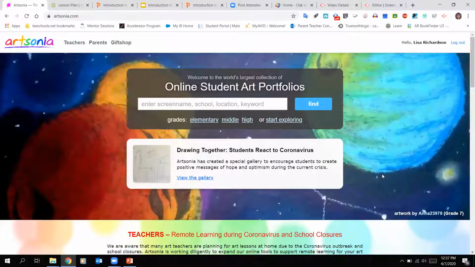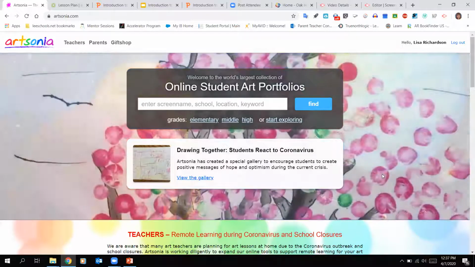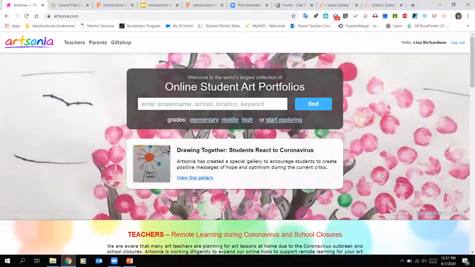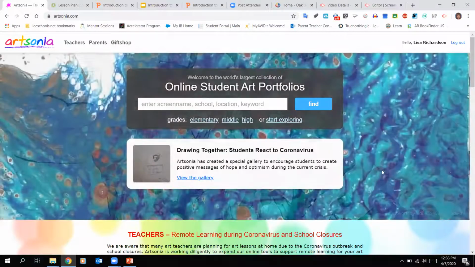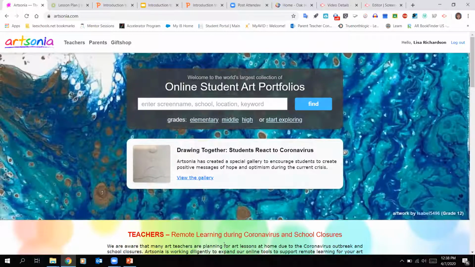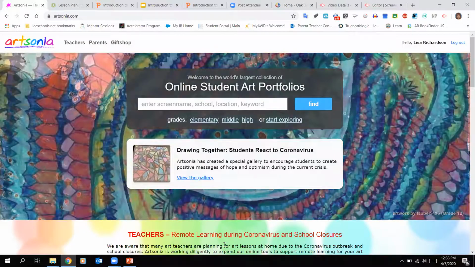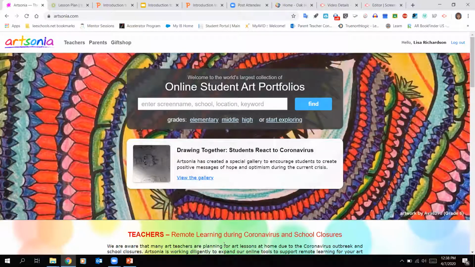So I realize this was a very quick walkthrough, but I hope that you guys are able to use Art Sonia as a tool to give your students the ability to have those online portfolios and to be able to do those gallery walks with their actual artwork and share who they are. Sometimes they feel limited when it comes to technology. So this gives them that chance to still be able to engage with pen and paper, markers, colored pencils, whatever medium they choose to use.